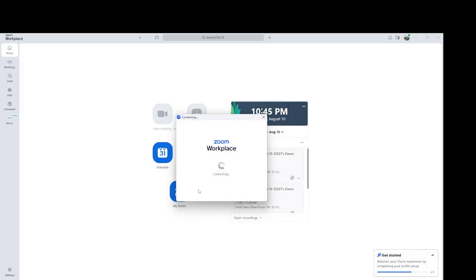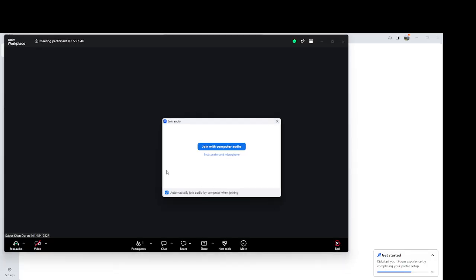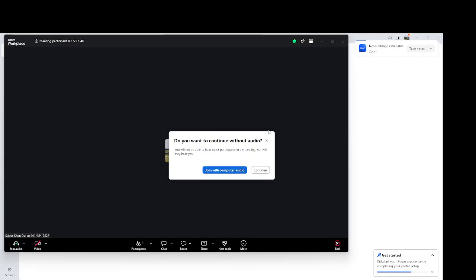After the meeting starts, look at the bottom toolbar and click the More button. Normally, the polls option appears in this menu. From there, you can create a new poll, add questions, enter answer choices, save the poll, and launch it for meeting participants. In my case, the polls option is not available in the More menu.